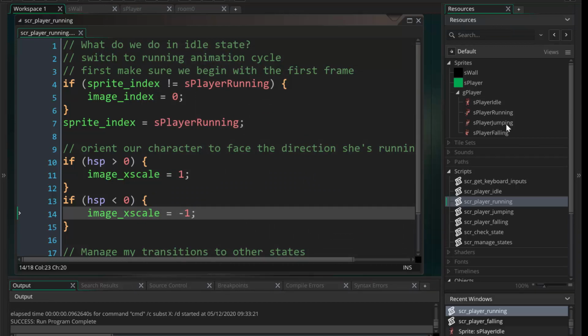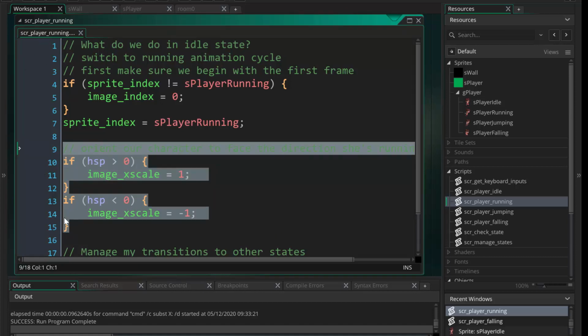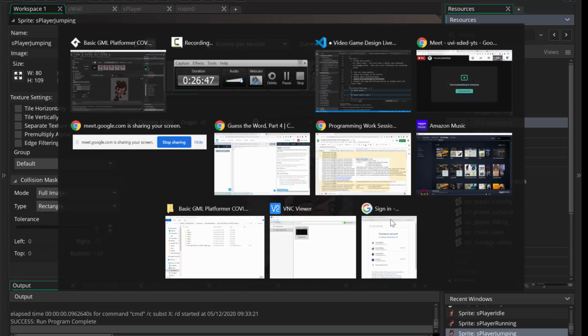I wonder if the jumping and falling has part of it. Okay, but notice now my sprite player running seems to work. It flips left to right. It's only when the horizontal is going to change that we're going to move to the left or the right. So that should help with the running and jumping, or even with the jumping and falling. Let's do the next step.